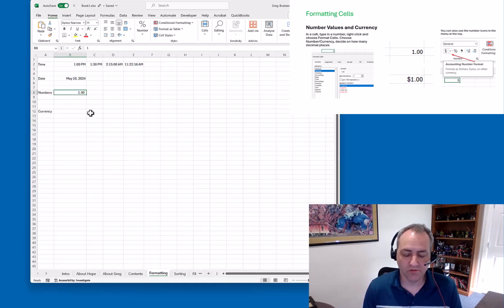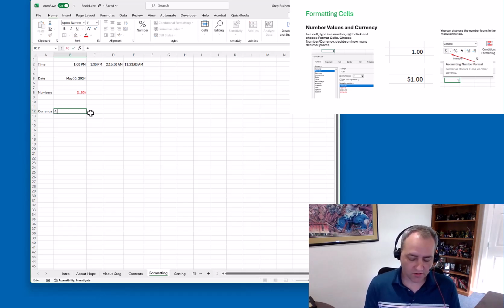So here we've got just 100. Now we type in 1.5, it's 1.50. If we do a negative 1.5, it now makes it red and puts it with the brackets. Very similarly, money is structured in the same way. So let's do 4.5, but when you're looking at money, that doesn't look right.